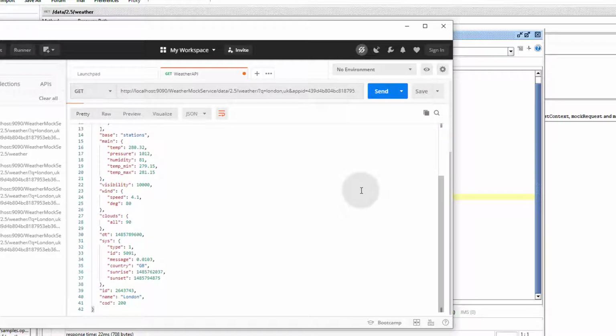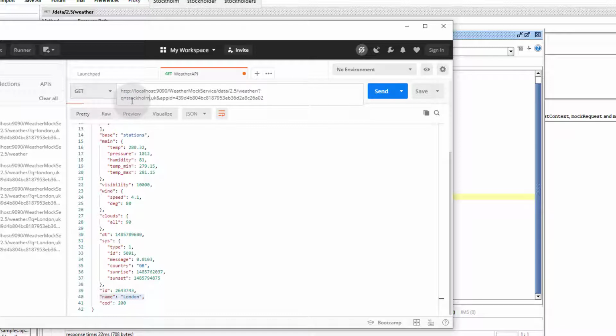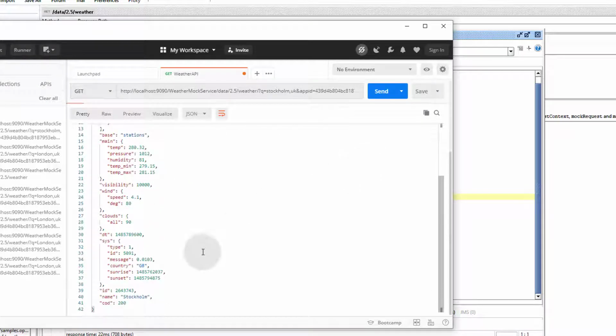And there we go. We have a successful response with the name attribute coming back as London. Now, to quickly check the other response that we have configured in the mock, we're going to change the query string parameter to use Stockholm and verify that the response does contain Stockholm.